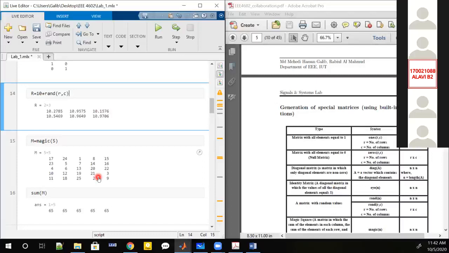Is there anyone who didn't understand the generation of the special matrix up to now? Anyone? If you have any question, please don't feel shy. There are a lot of things maybe I don't know, I want to learn from you, because it's open source, isn't it? It's not possible for me to learn all of the features of MATLAB.